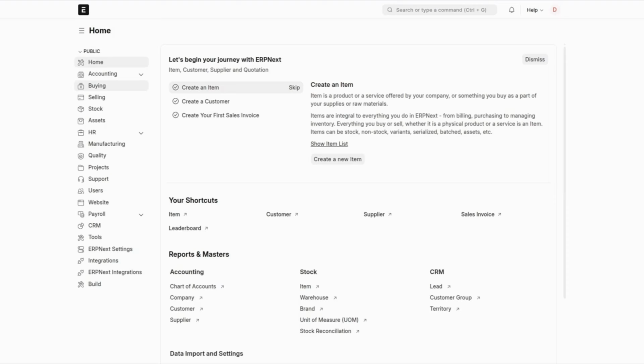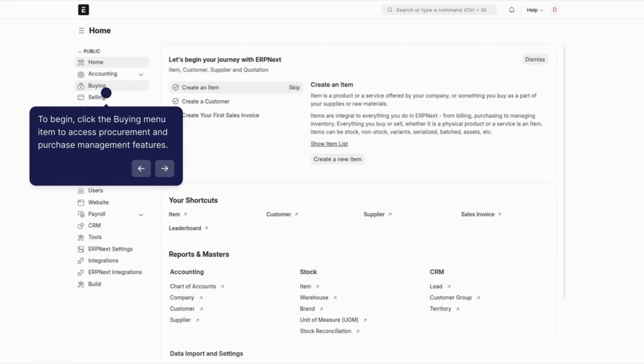It confirms that the company has physically received the materials, and it helps update inventory and stock levels in the system. To begin, click the Buying menu item to access procurement and purchase management features.